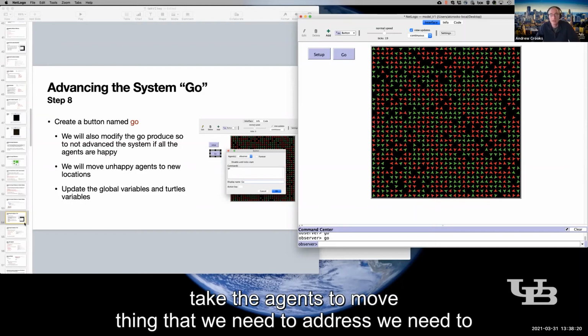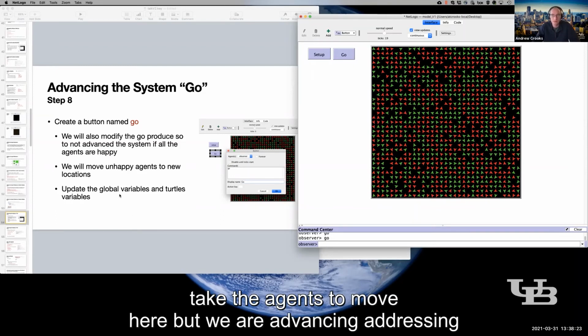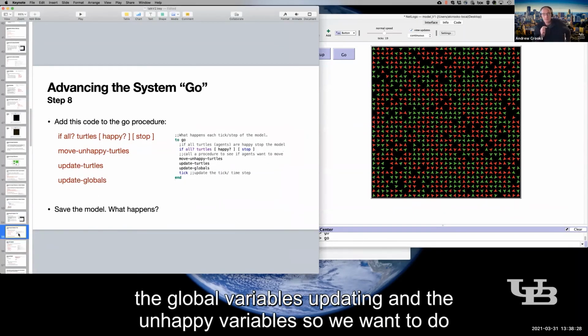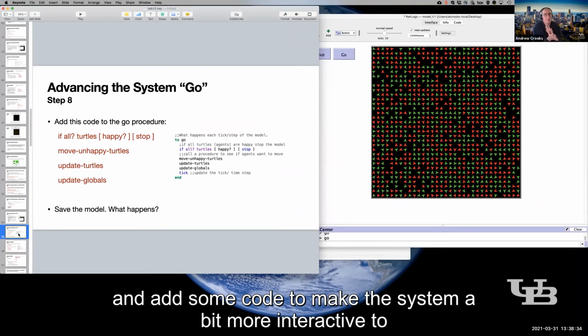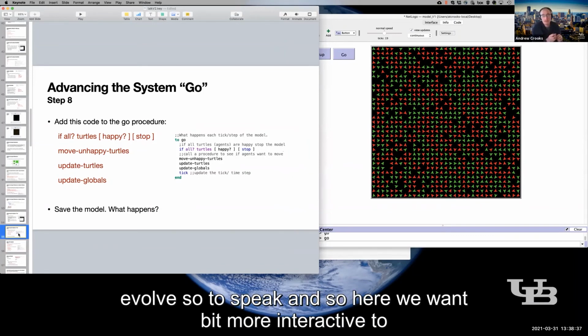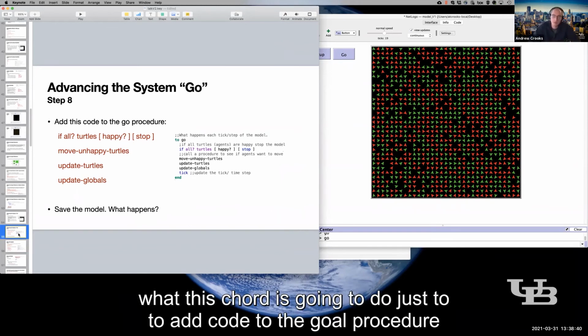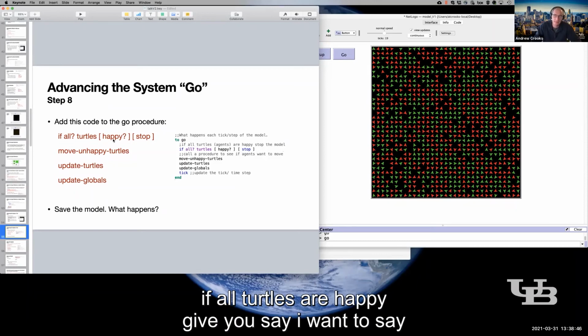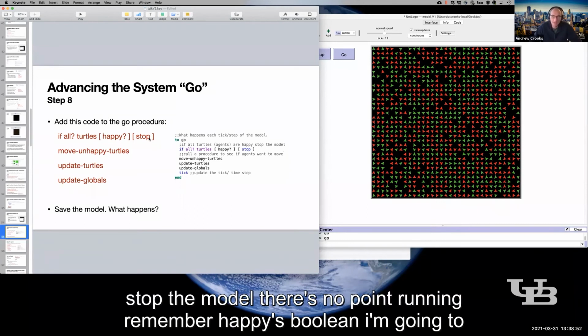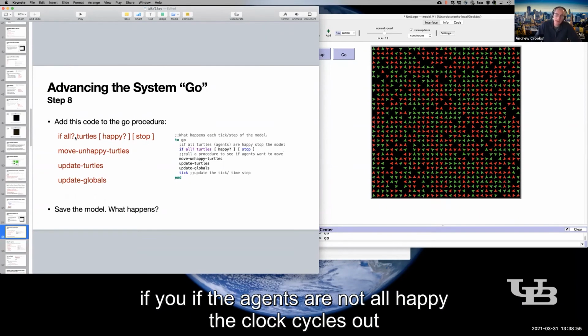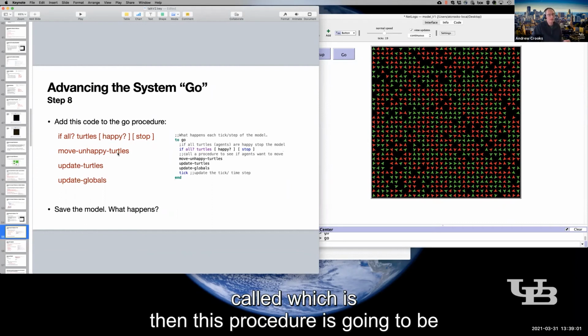We need to get the agents to move here, but we are addressing the global variables, updating, and the unhappy variables. So we want to add some code to make the system a bit more interactive, to evolve, so to speak. So here we want to add code to the go procedure. What this code is going to do, just to give you a sense, is say if all turtles are happy, remember, happy is Boolean, I'm going to stop the model. There's no point running the clock cycles out. If the agents are not all happy, then this procedure is going to be called, which is move unhappy turtles.